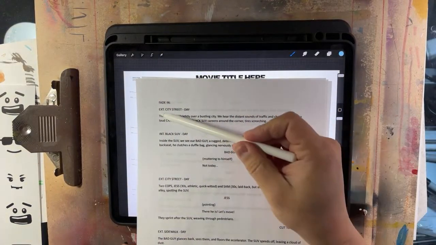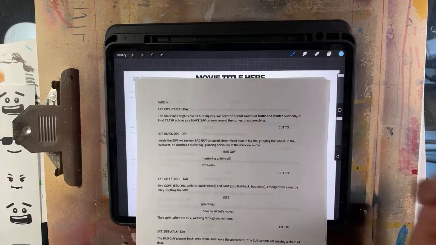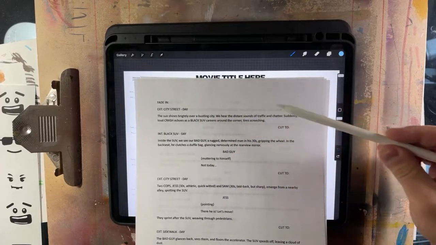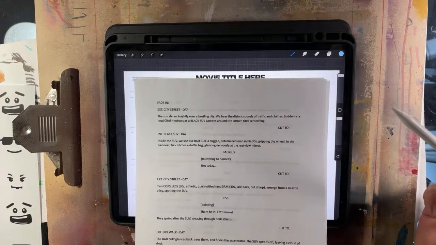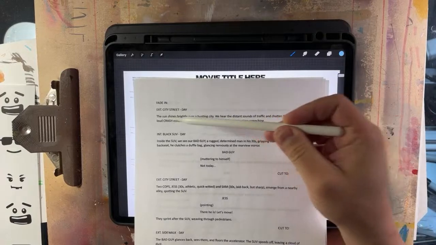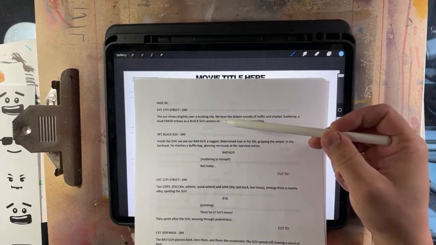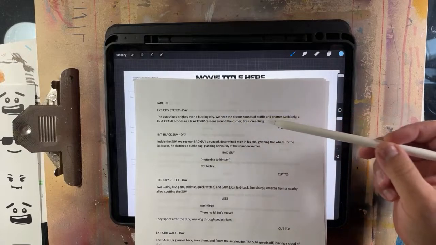Fade in, exterior city, street, day, generic. Sun shines over a bustling city. Hear distant sounds of traffic. Suddenly, a loud crash echoes as a black SUV careens around the corner and tires are screeching.